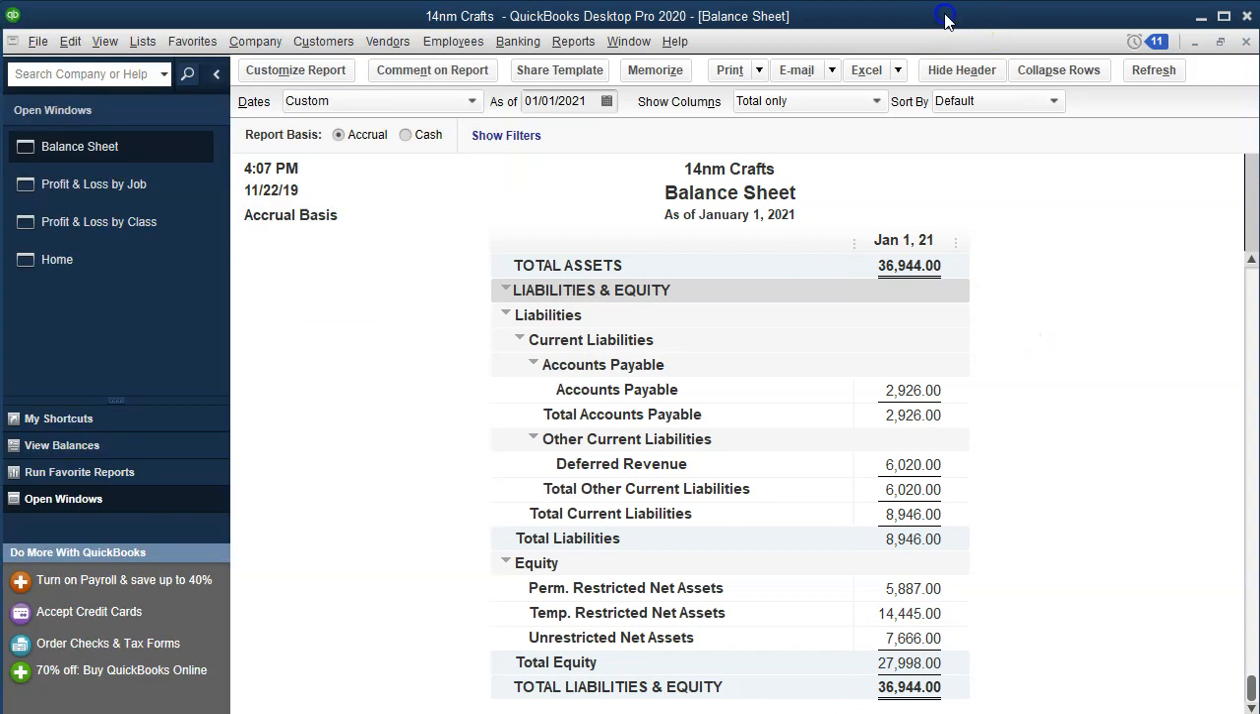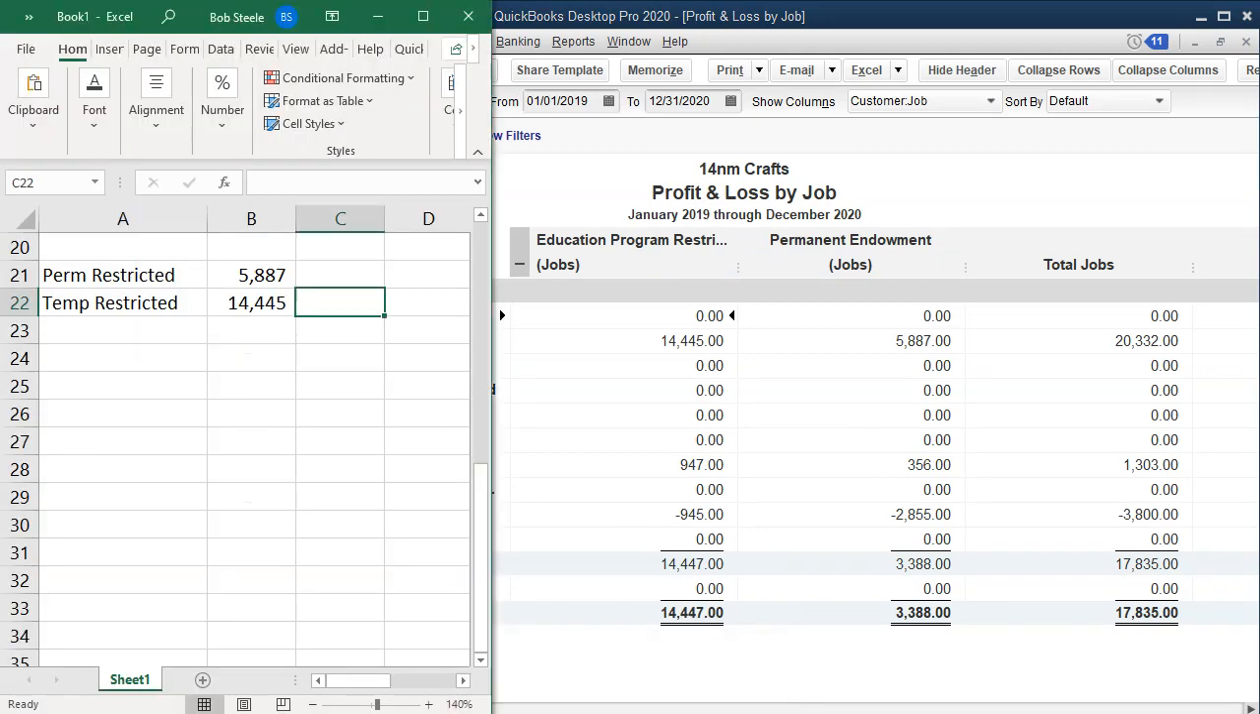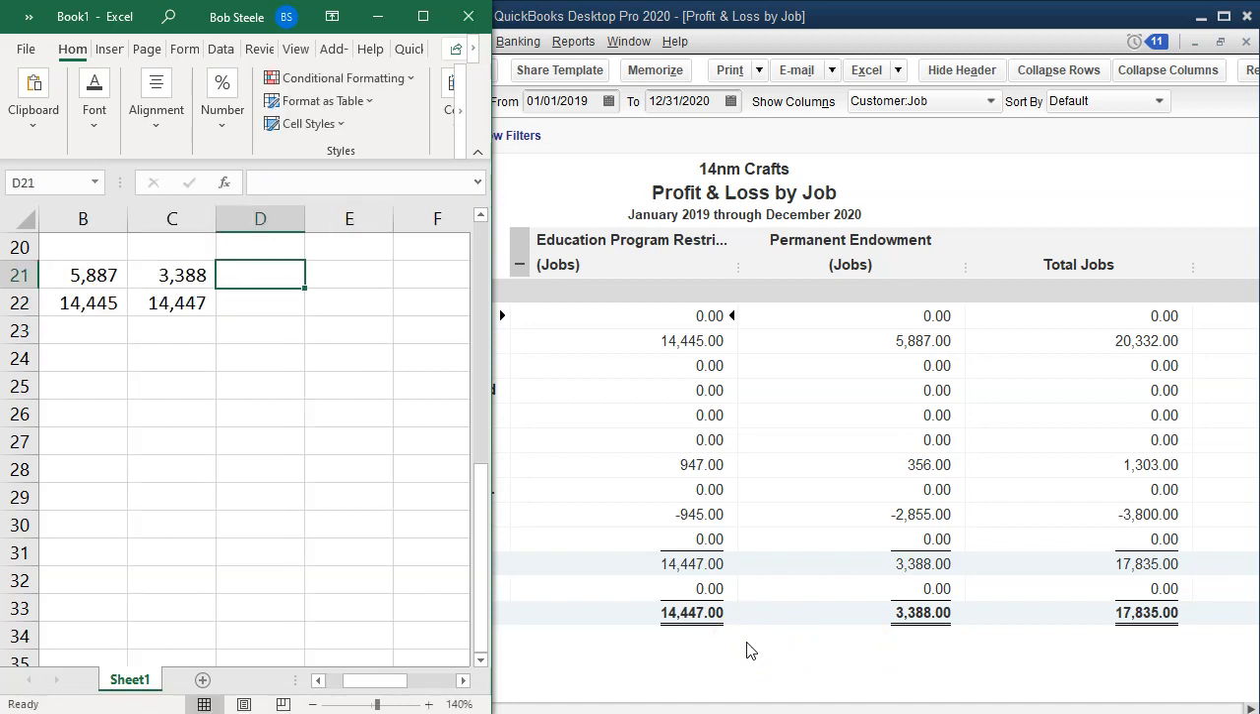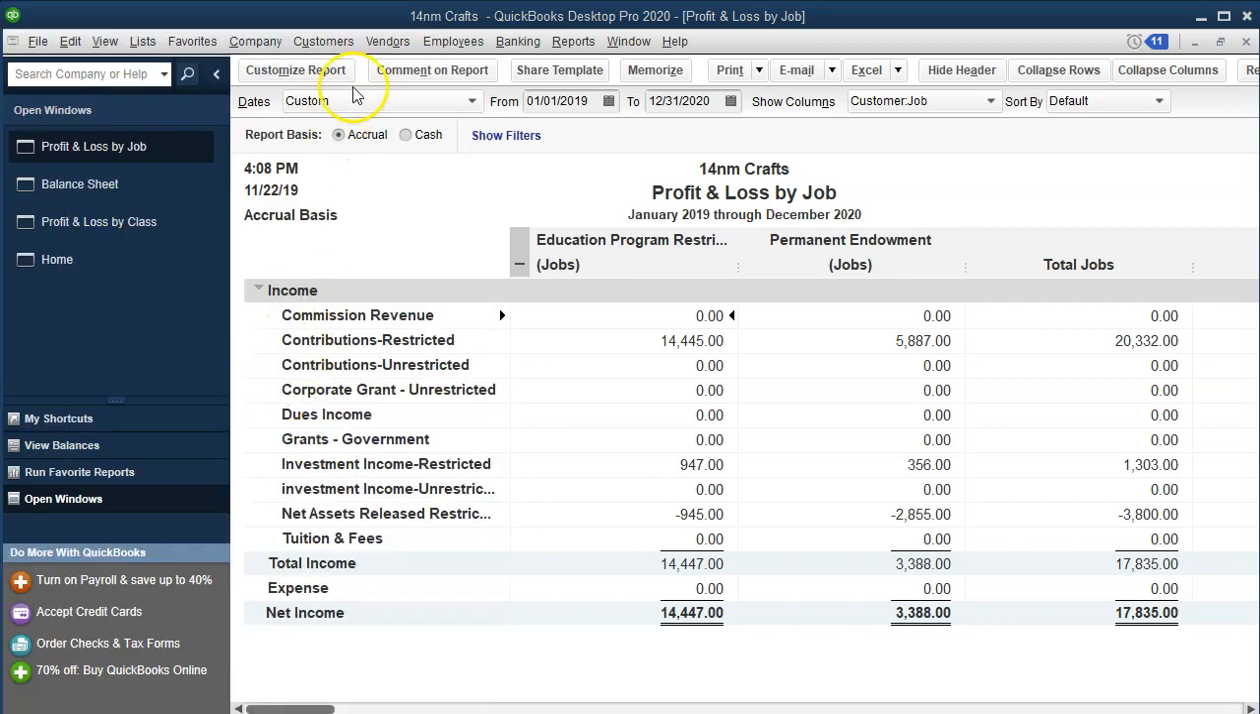And then what we want it to be, if we go back to our report for the profit and loss by job and go back to our Excel sheet, what we want it to be for the permanent restriction is to be this 3388, and then we want the temporary to be the 14447. So the difference between those two is going to be our entry that we need. So this is going to equal this minus this. That's going to be the adjustment that we'll have. We're going to do that with a journal entry.